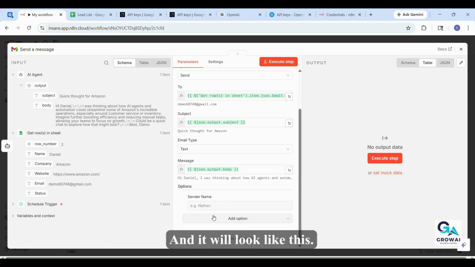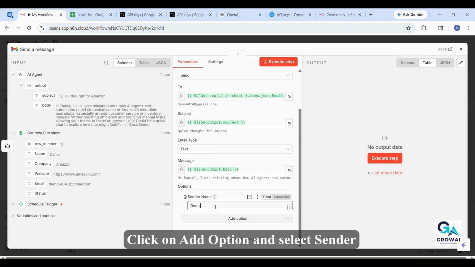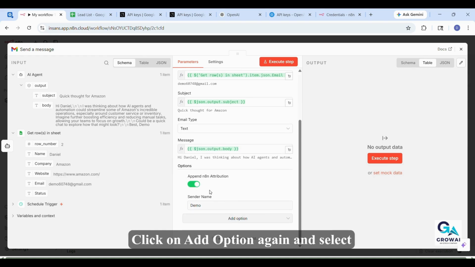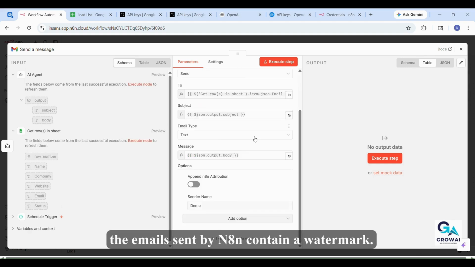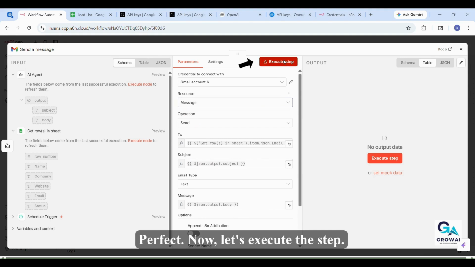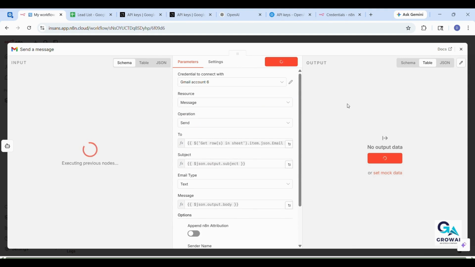And it will look like this. Click on Add option and select Sender Name and add your name here. Click on Add option again and select Append N8N attribution. By default, the emails sent by N8N contain a watermark. We can remove it by disabling this. Perfect. Now let's execute the step.